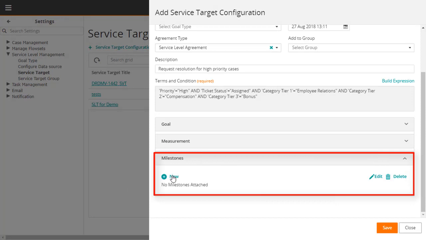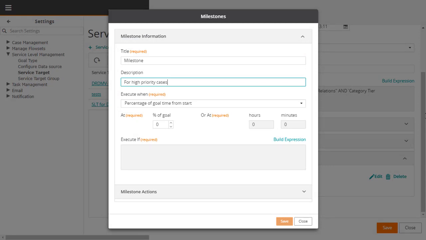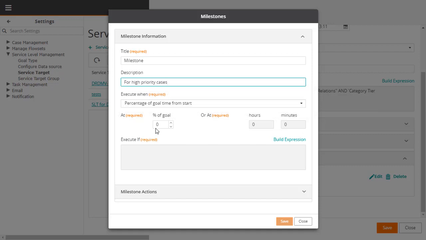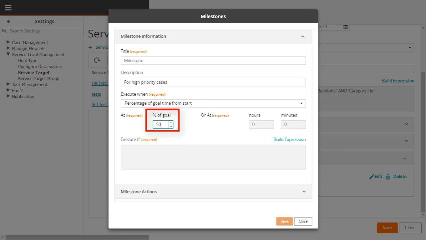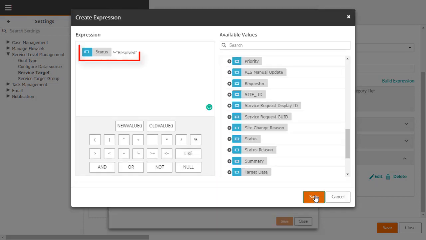In the milestone section, give a title and description for the milestone. For execute when, select the percentage of goal time from start. In add percent of goal, select a value after which the milestone action will be performed. For example, select 50%. In execute if, enter the qualification to trigger the milestone if case is unresolved.